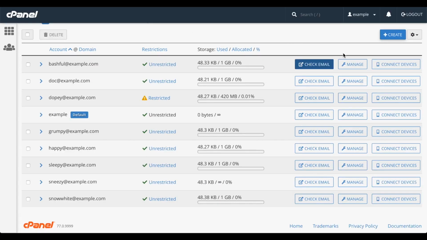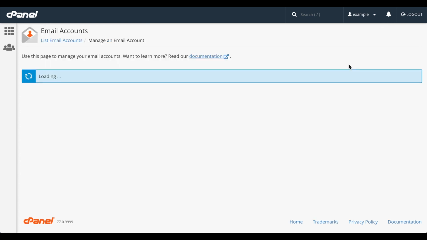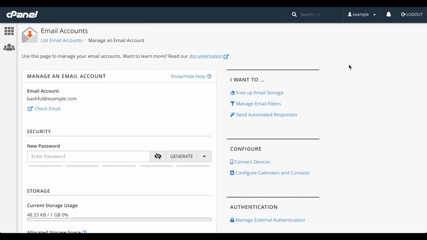You can also get information about how to connect a device or client to this email account, but we'll go over those options in a little bit. Instead, let's manage the details of this account. Click Manage. The Manage an Email Account interface will appear. We see the email account name at the top, and you can check email from this link.